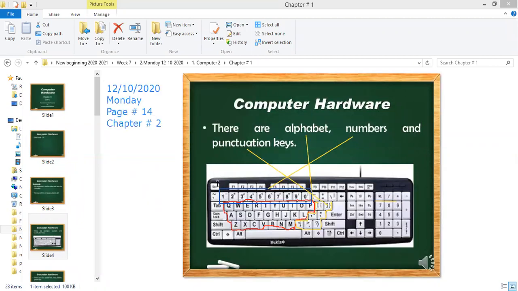So these are the three sections which we see on the keyboard: alphabets, numbers, and punctuation keys. You use comma, you put dot. So all these are the punctuation keys. Okay. So let us now move. Let me rub the screen. Then we will move towards the next thing.